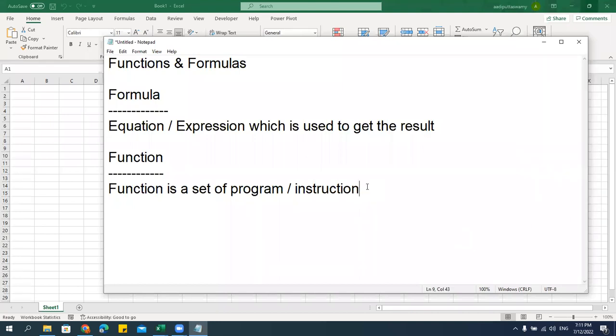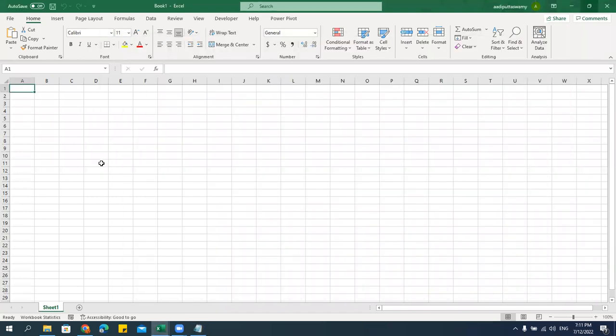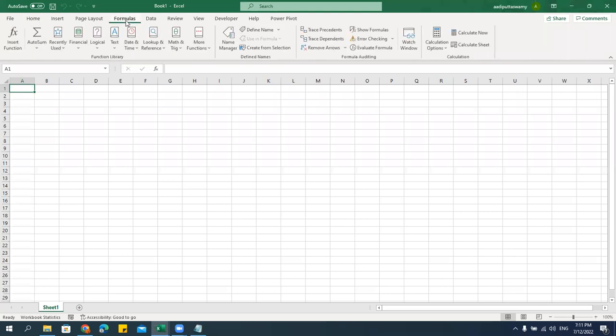Function is a set of program or instructions to solve the problem. Okay. All right. Now let's go to our Excel sheet. We have one tab called as formulas. And here I have something called as function library. As I mentioned, we have something called as function. Function is nothing but a set of instruction or program which will get executed in the backend when we use it. Right. Now, if you see here, I have so many different functions here. And here, the collection of all these functions is called as function library.